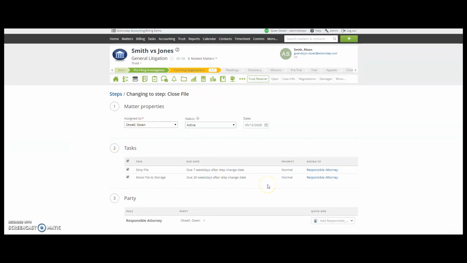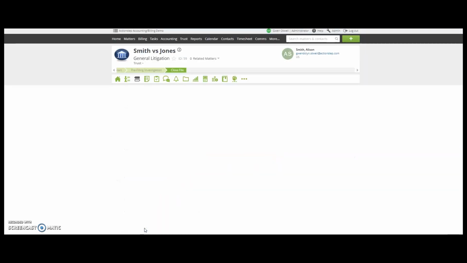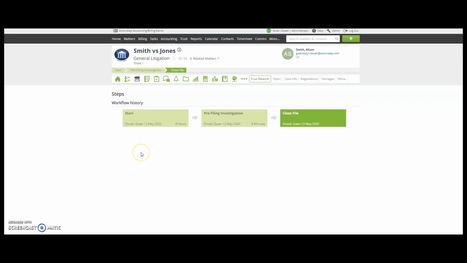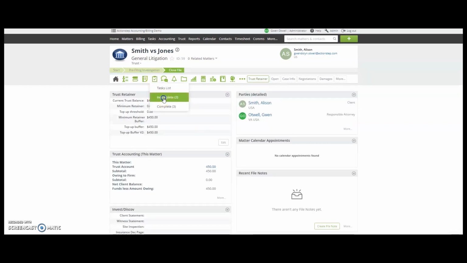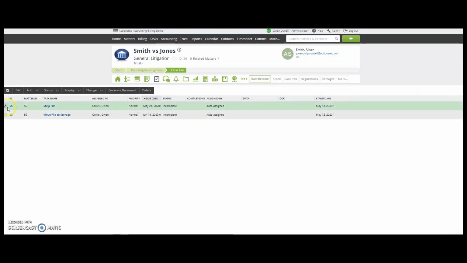And here, this is just going to indicate any sort of additional information that needs to be populated. And then I'm going to go ahead and select Change Step. Okay, and then from here, we want to go ahead and complete any assigned tasks that were assigned on that last step change. So here I can see that I had two tasks assigned, so I will mark those as complete.